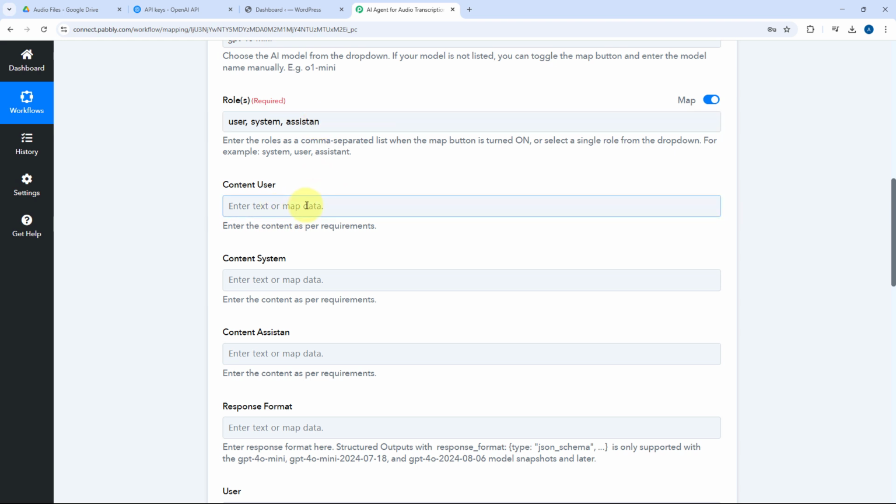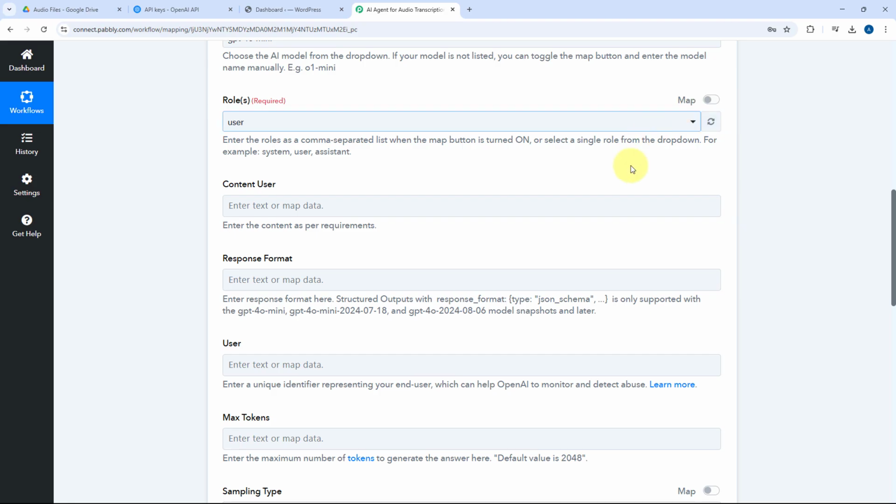That is, what is the content you want to enter as a user, what is the content you want to enter as a system, and what is the prompt you want to enter as the assistant over here. Right now in this video, I will be using just one role, that is of user. So I'll just turn this mapping button on, select one option and click on this refresh button.